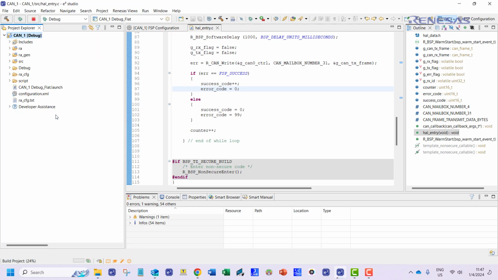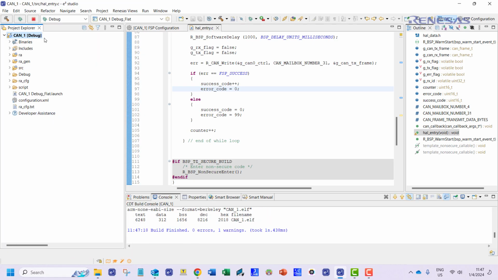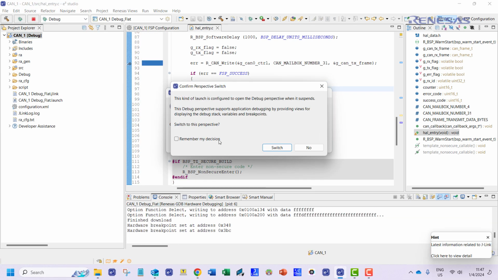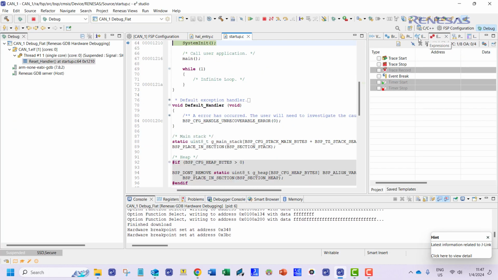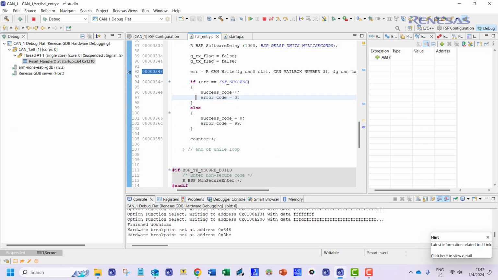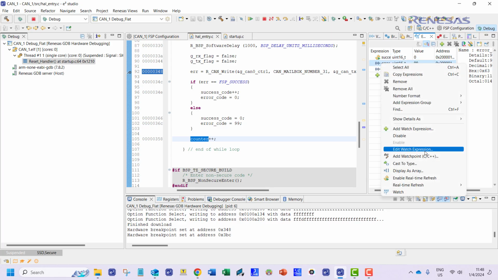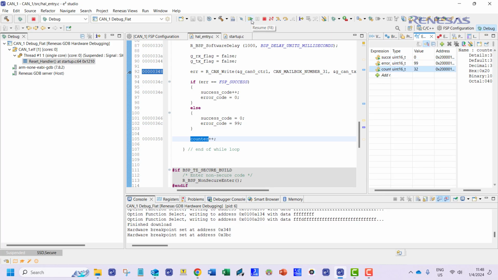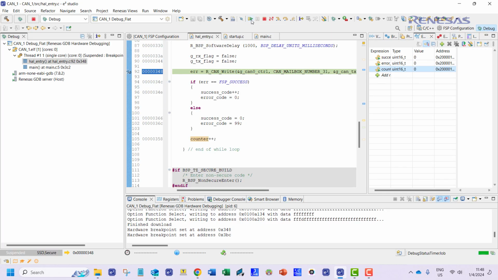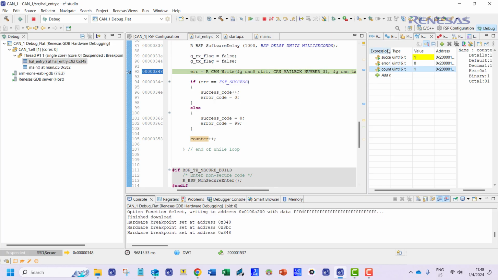Once the program has finished, we can build it and upload to our board using the debug function. We can utilize the expressions tab to monitor the status variables. We will add a breakpoint to the write statement at this stage to monitor the output right after its execution. We notice that the success code has been incremented to 1, meaning a successful write operation. The counter has also been incremented.